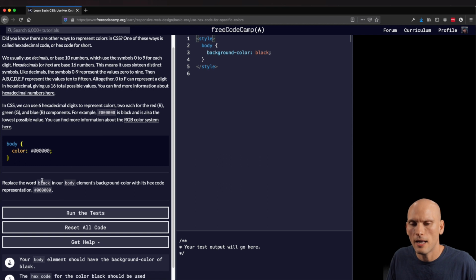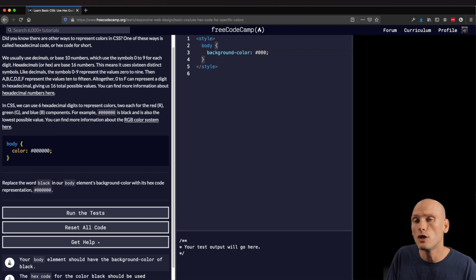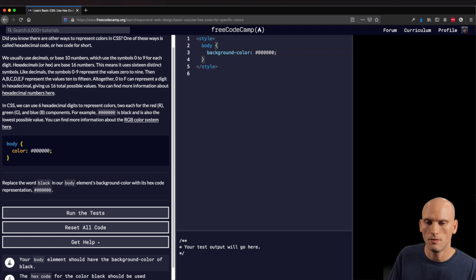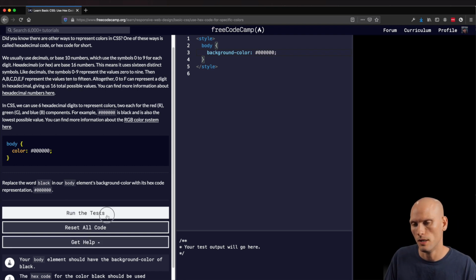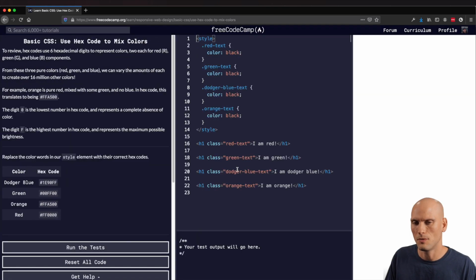So replace the black in our body element with the hex code. Easy peasy, instead of saying black here, we're going to do a hex value. So then we're just going to do 00. This is shorthand, so you could do 3 zeros, and you can do it with white too and other values, you can do it like that. But we'll just do the 6 of them here to not confuse anyone and not do any more shorthand, because I feel like I'm confusing you guys.